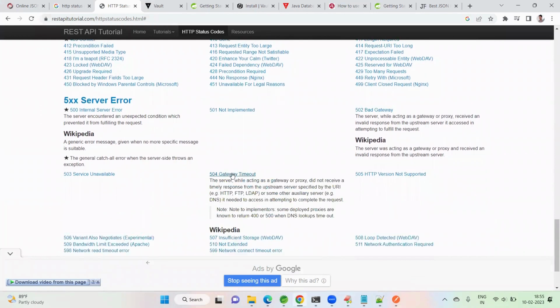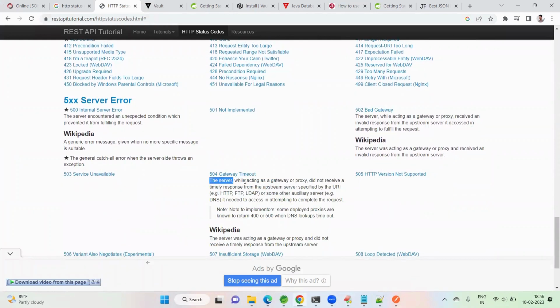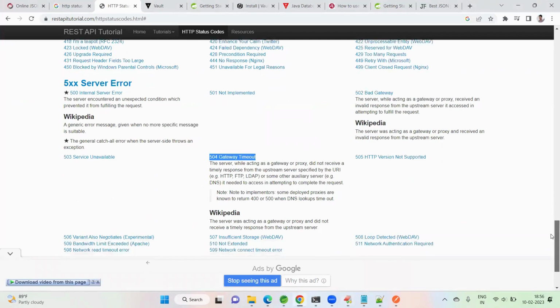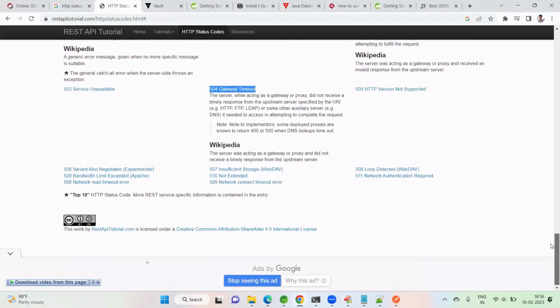504 gateway timeout. What is timeout? The request is sent from the client, but no response comes back. After some time, it will throw an exception. In those cases, we can send this status code. By seeing this status code, we can understand it is 504 gateway timeout. We send a request, but in the expected time, there is no response. Okay, these are the somewhat major important ones.